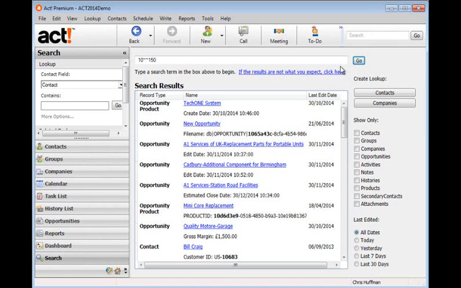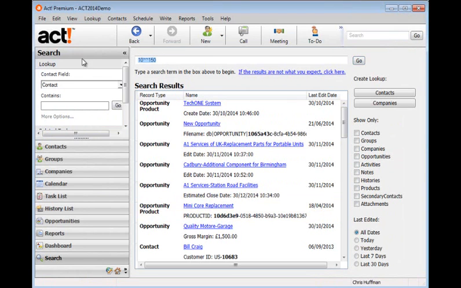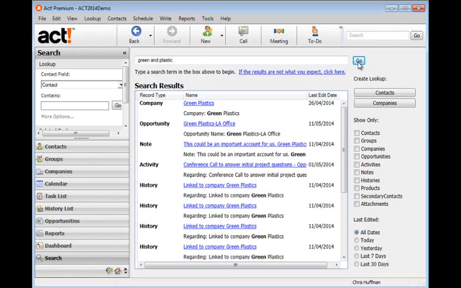Let's try one more. This time we're going to use the AND operator, green and plastic, and that's going to be looking for anything that has actually got the words green and plastic in it. We could change the AND operator to OR, and this time when we hit go, it'll return anything that's actually got green or anything that's got plastic.